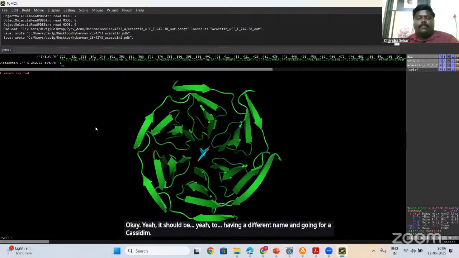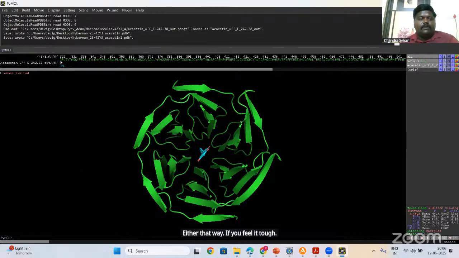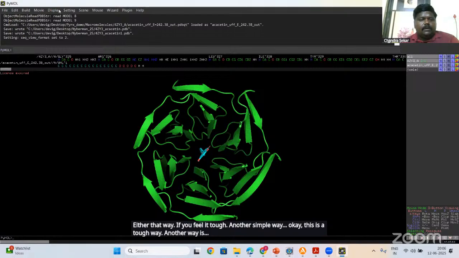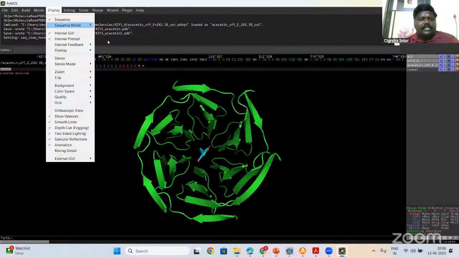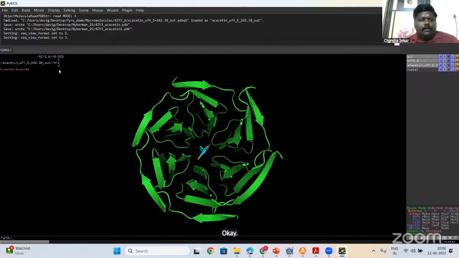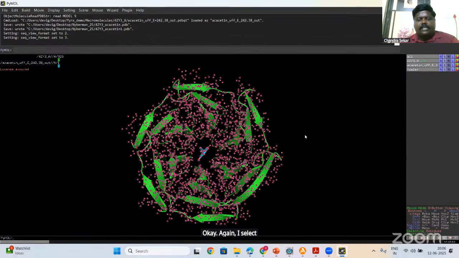Either that way. If you feel it tough, another simple way, okay, this is a tough way. Another way is, I can change the mode. I can select the first protein ligand as shown in the manual.